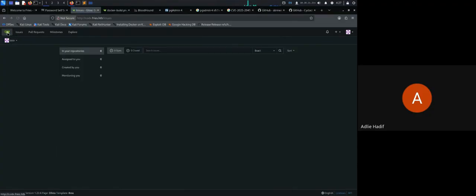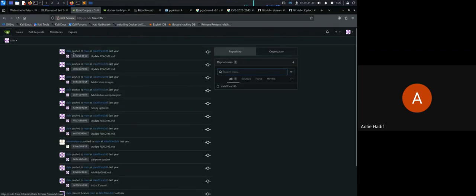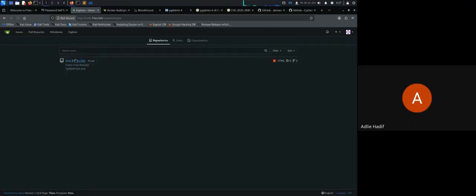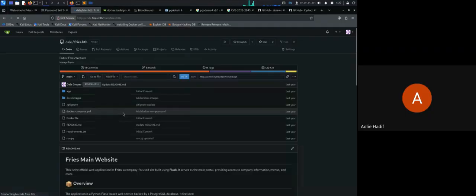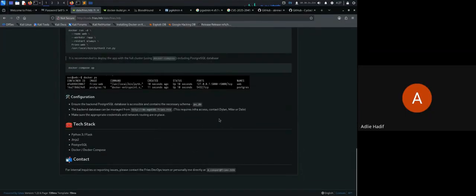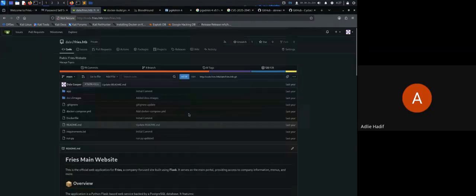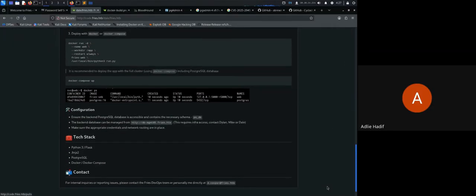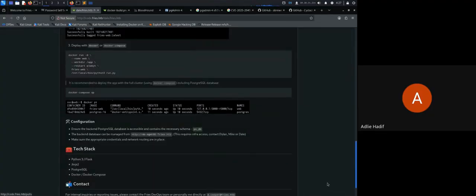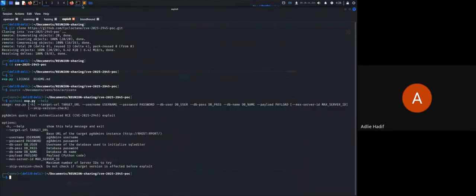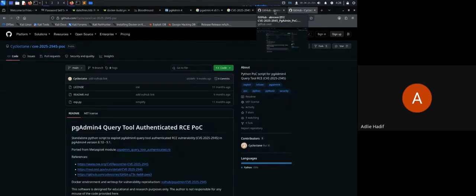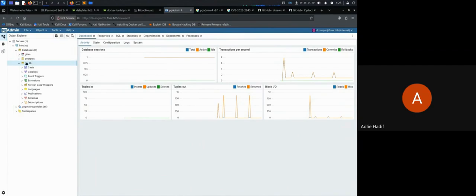Where's the latest one? This one. Alah, why is my browser automatically going there? I don't know. But the database name is PS_DB. We can see it here.